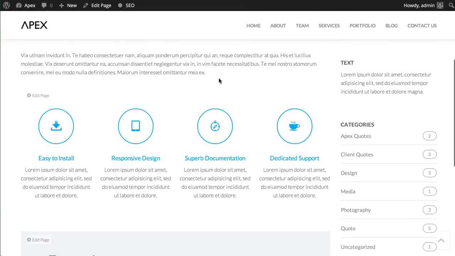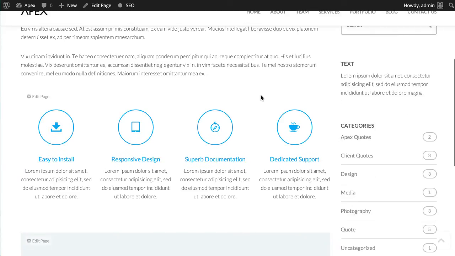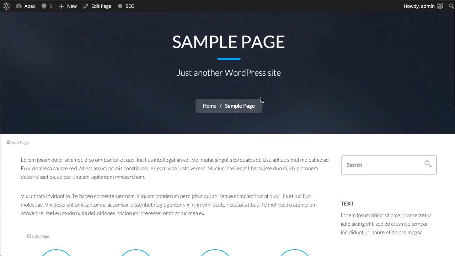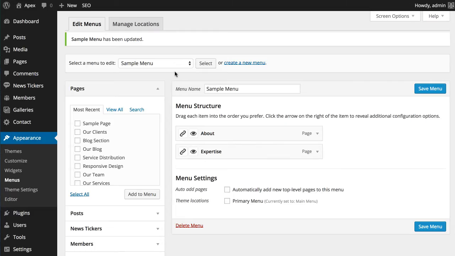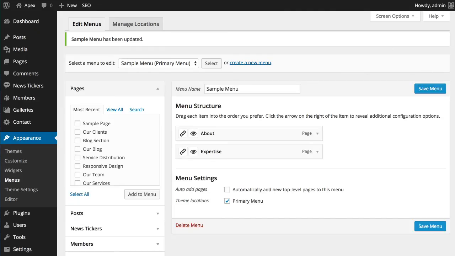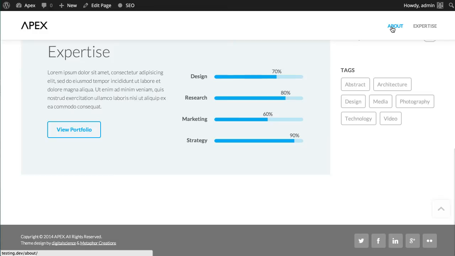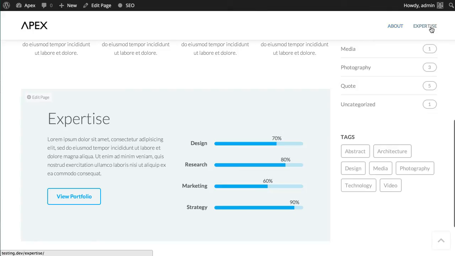Now the next part of creating a one-page theme is adding scrolling down to your sections. You can only have one main menu applied to your site. So let's go back into the menu, and we'll set the primary menu to be the sample menu. If you go back on our sample page, you'll see that the main menu has been adjusted and just has the About page and Expertise page.